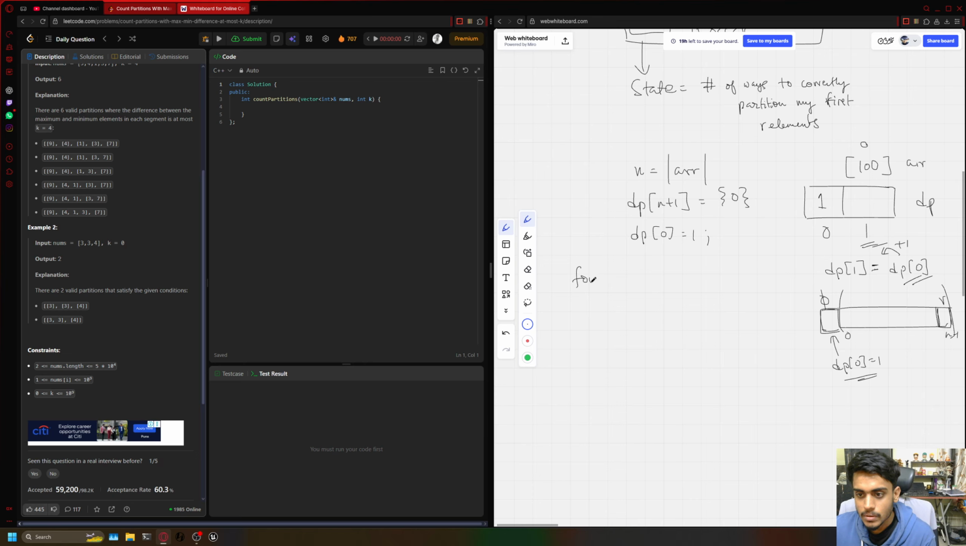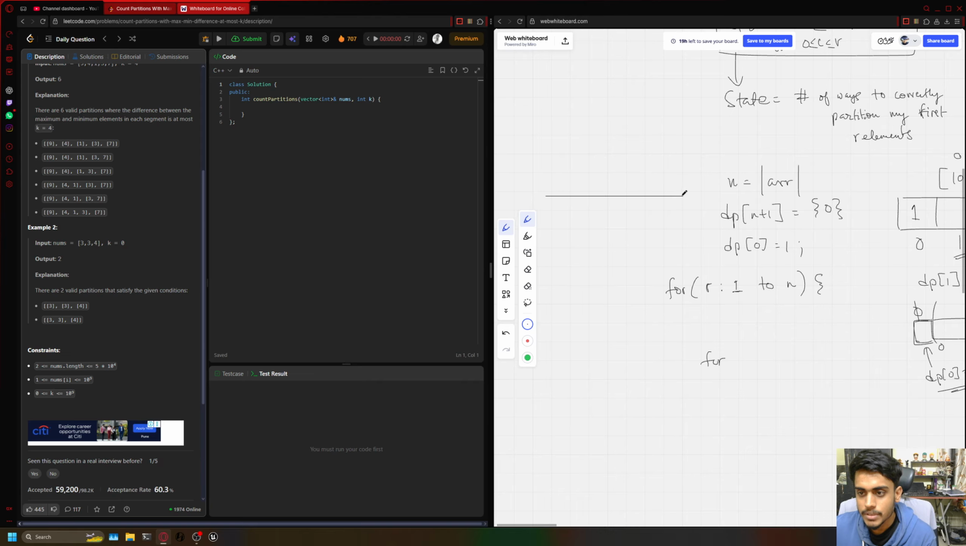I'll be writing a for loop for r, starting from 1 to n inclusive, because as per my dp condition I'll be using one-based indexing. Then I'll be iterating over all possible L. So when I'm starting with the r-th index element, I'll be looking back, such that I will get this valid condition.